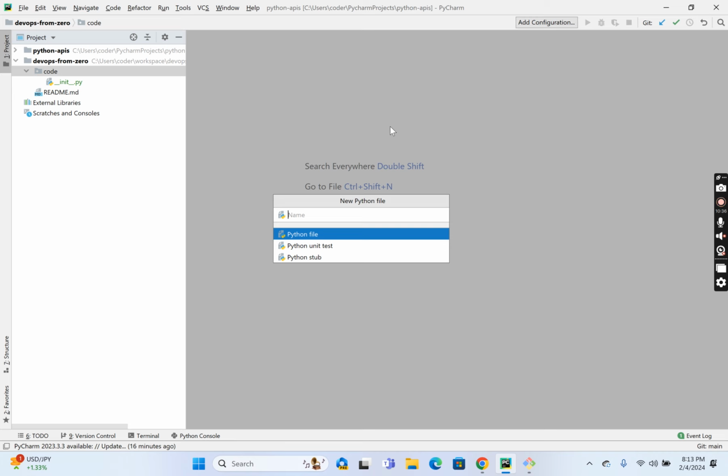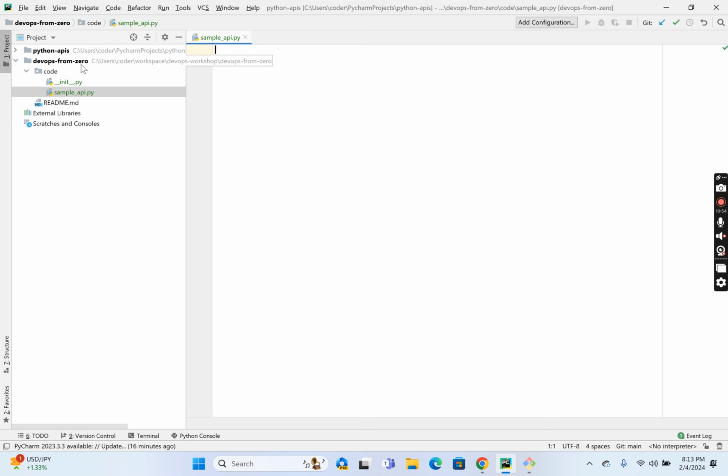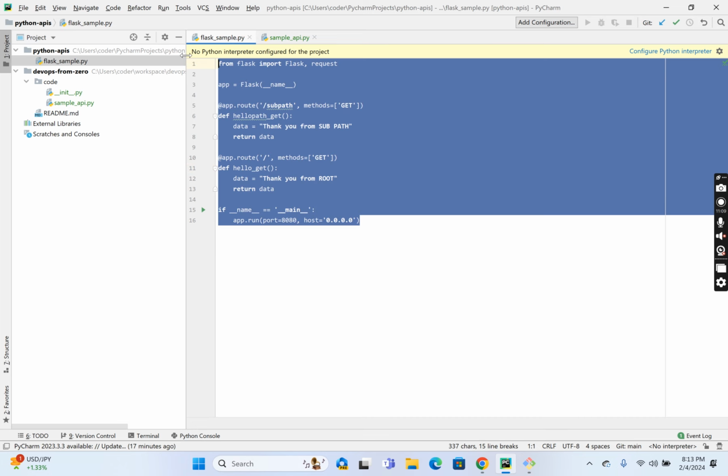Let me add a simple Python code that is basically just an API. So sample API.py. This is my sample API.py. It's asking already, because it is already a git location, that's why PyCharm is asking me to add it. That's why the pop-up came.